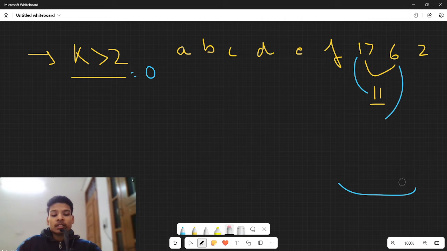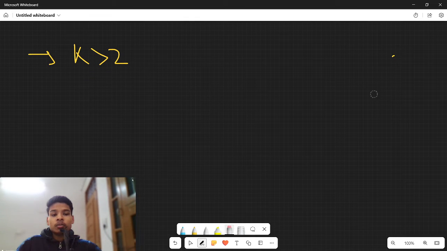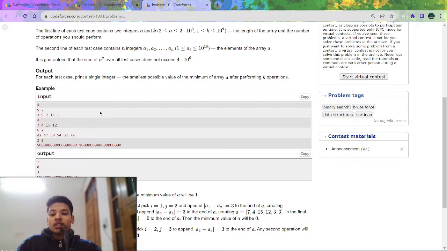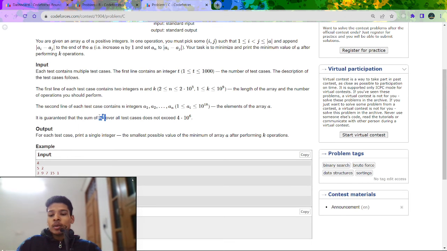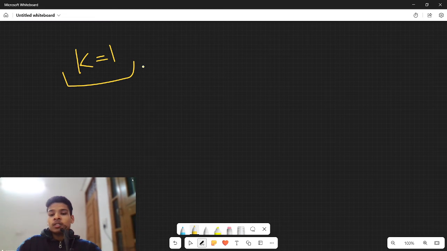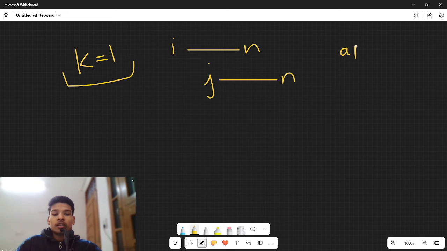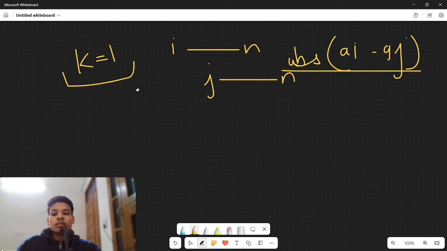Now what is the answer for the remaining part? K is equal to 1 and k is equal to 0, or k is equal to 2. Okay, so if we have k is equal to 1, what is my answer? You see here, I can easily perform an n square operation, right? So by using an n square operation, I will iterate a loop from i to n, and another loop from j to n, and I will calculate all the possible a of i minus a of j, their absolute differences, and find the minimum value among them and print the answer.